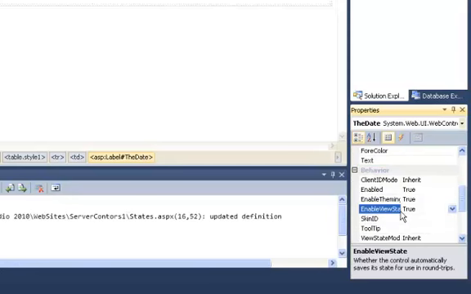Enable view state, which by default is true, allows the ASP.NET Framework to retain the state of this server control across postbacks, meaning that whatever values you assign to its properties would be maintained within the state of the ASP.NET Framework across several postbacks to the server, and the states wouldn't change. Let's make this view state disabled by just making EnableViewState false.